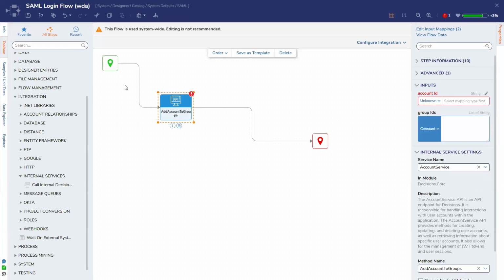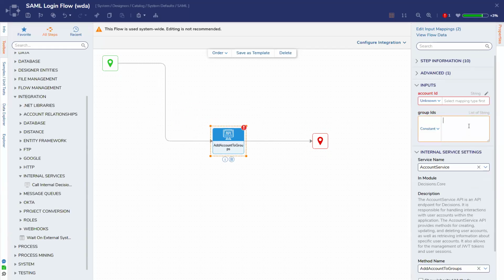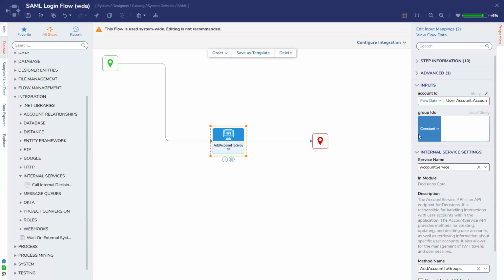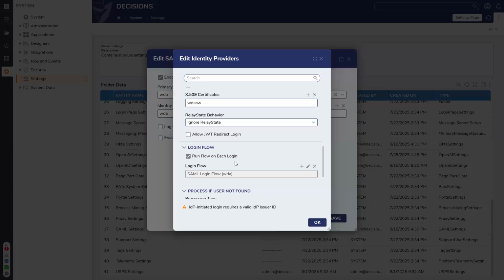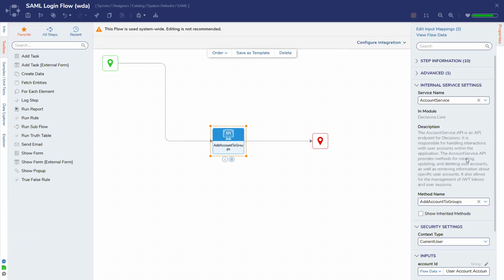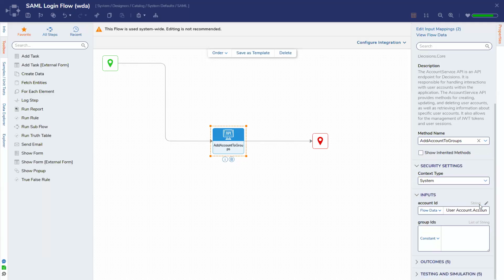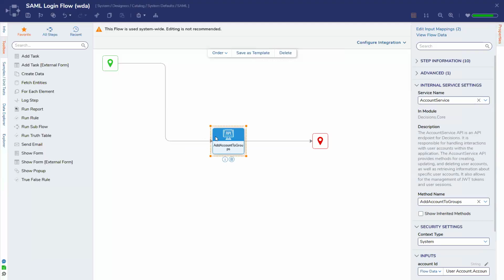So you have a split string step that will determine what those constant IDs are that they get added to, right? Yep. And then we have the account that should come from flow data. That should be just confirming user account, account ID, pass that in. And your group IDs would get run over here. So let me check some of this behavior. Run flow for each login. Sam will log into it and it works on the other. Why would it not work here? I do wonder if that context type system.